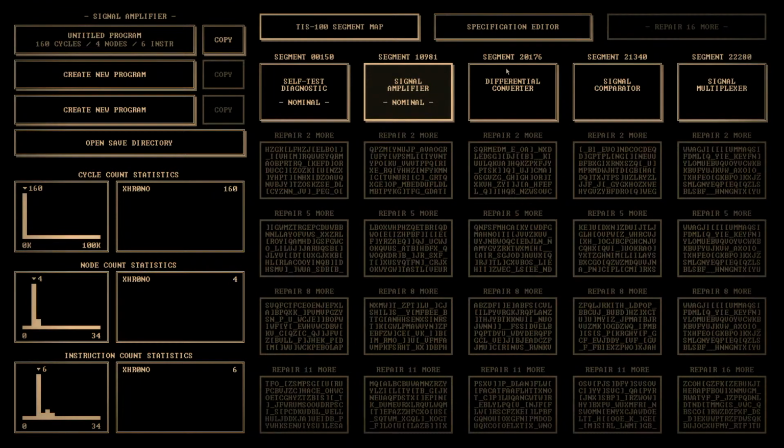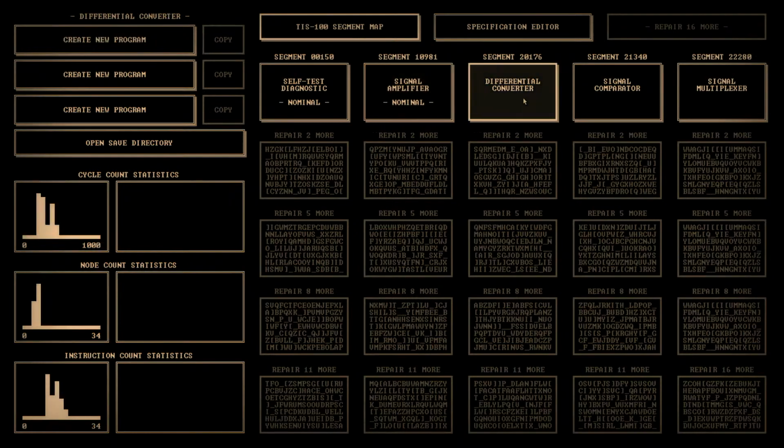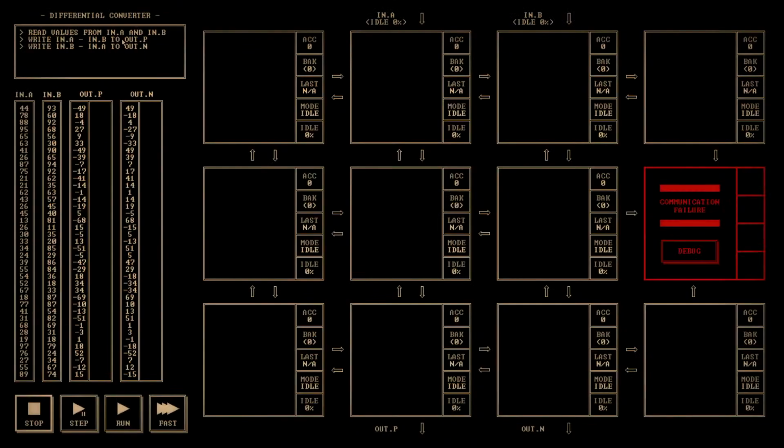Okay, so now we have a few more that we can actually do. So let's go for differential converter. So what is a differential converter? Let's go in and see. Read values from in A and in B. So you have in A here and in B here. Write in A minus in B to out P. So as you can see, you have out P here. Write in B minus in A into out N.